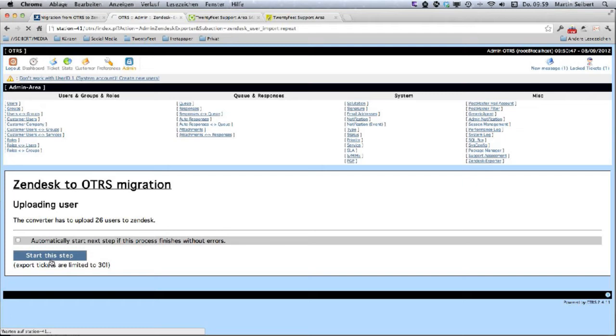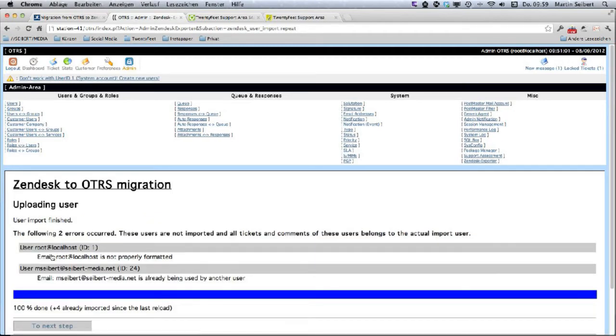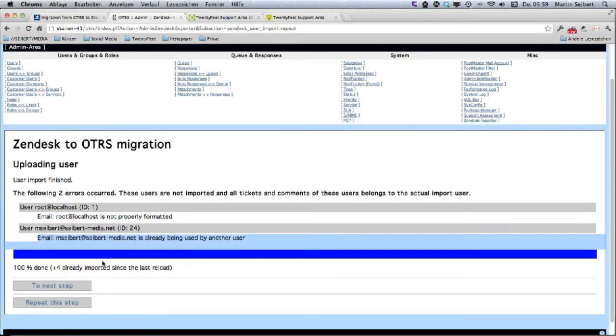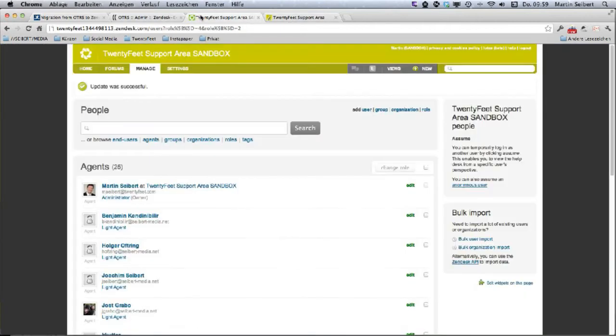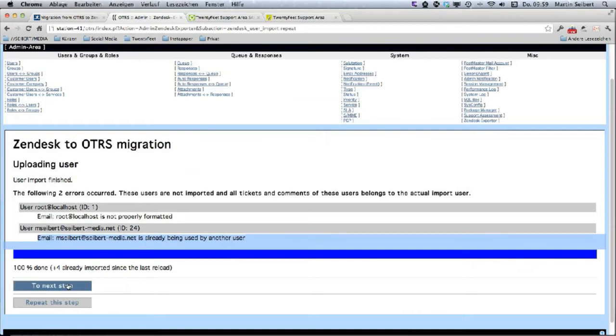And then we're waiting again for the users to be uploaded. So basically, you can repeat that until all agents have been imported if you have too many agents. Actually, it didn't help with the root at localhost, and it didn't help with the user that already existed, but all the others have been imported now. So let's look at our test instance again. Show me the agents, look at the number. Here we go. Now we have them all in our system. Perfect. Let's go to the next step.